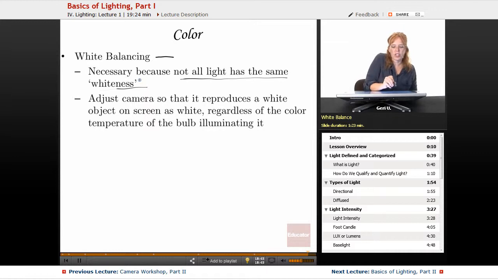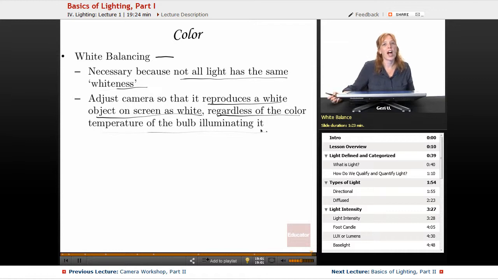So what we do is we adjust the camera so that it reproduces a white object on screen as white in the white light that we're using, regardless of the color temperature of the bulb illuminating it. So that's a very important part of the process. And if you do go ahead and white balance your camera, I want you to remember that it's an important part of your process. You must do it every time or have an automatic setting so we know what we're working with color temperature wise.